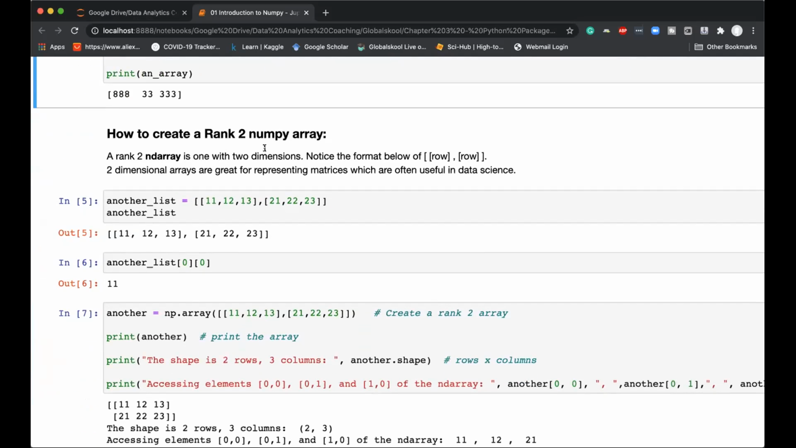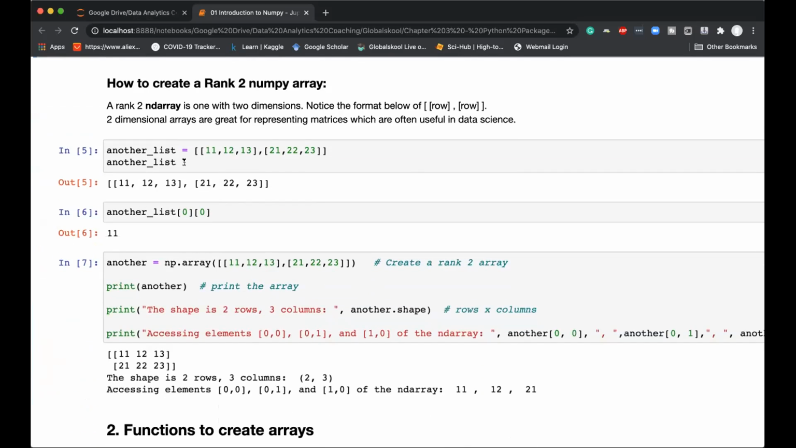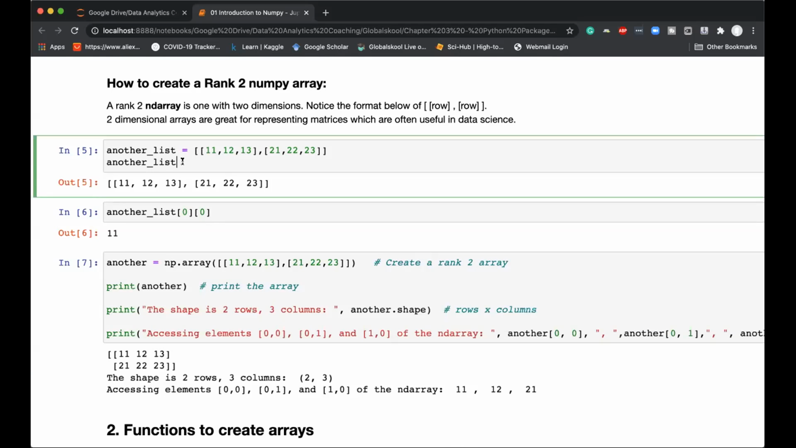Going ahead, rank 2 arrays, same strategy. I'm showing you 2 ways. The first way is this, another list. This is not a NumPy array. This is actually a basic list of lists within Python. If I write another list is equal to a list which has 2 elements, the first a list having values 11, 12, 13, the second a list having values 21, 22, 23, and I print another list, I can see that this is how it gets printed.